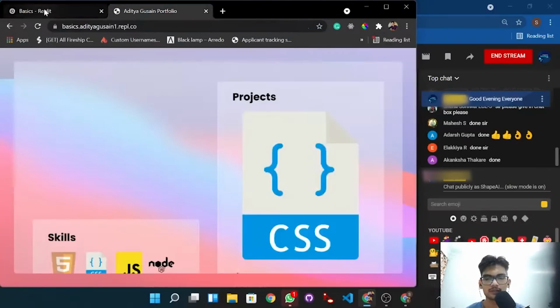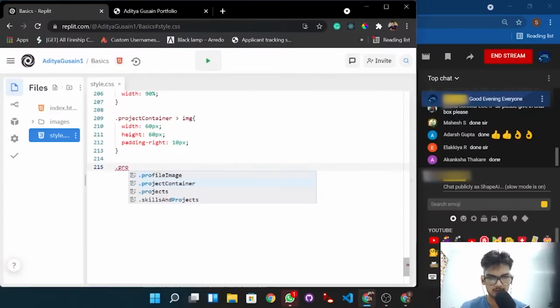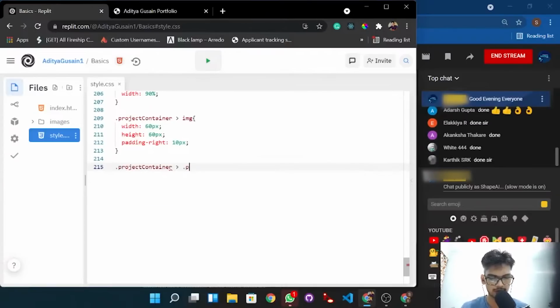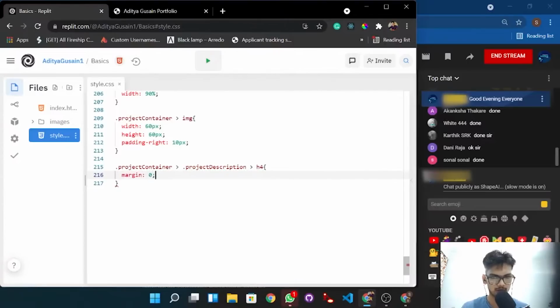So let's move back. We have added the styles for the image. We go to the project container. We go inside the project description. And inside that we have an H4. I want its margin to be 0. That's it.